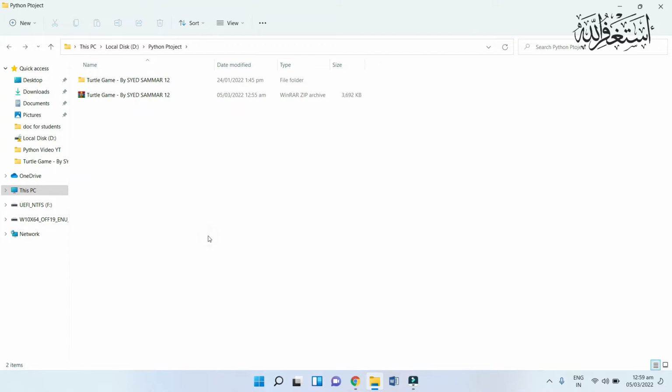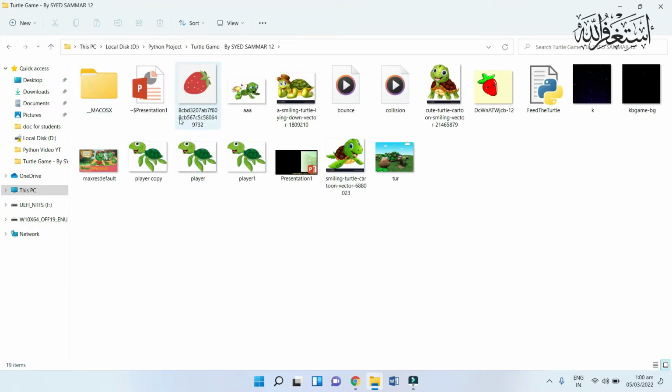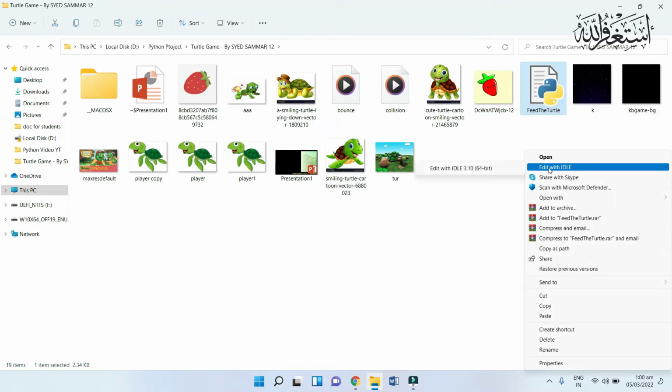Now let's move towards the main topic, the Python semester project. So here I am in this folder of my game, that is turtle game. Let's open this folder, and here you can see the files available, like images and sounds, and this is the main file, that is feed the turtle. I'm opening this file. Show more options, and here it is available with IDLE of Python.